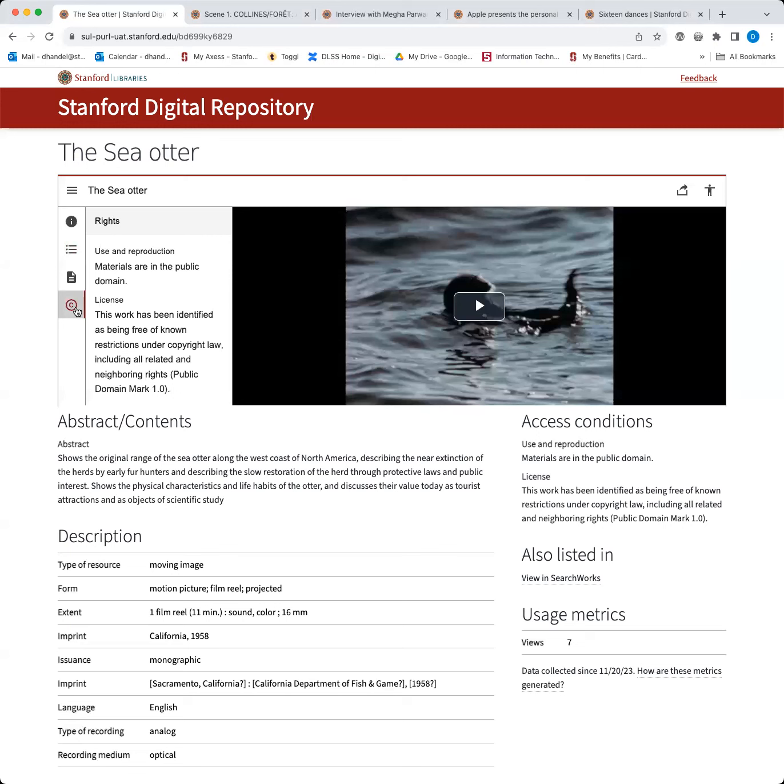And a rights panel that contains information about the rights of the media, including a use and reproduction and copyright statement when present.